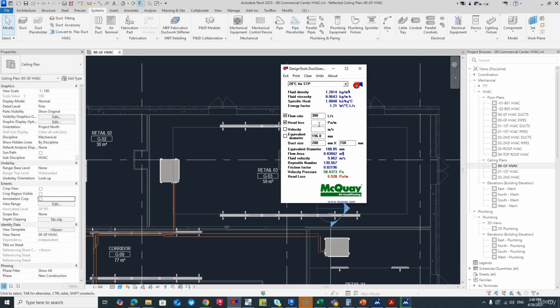What is the head loss from the previous lecture? 0.82. I will fix it for all concealed units in the project, and as you can see here, the velocity is not more than 4.5 meter per second, not more than 900 feet per minute for concealed units, as we said in the previous two lectures. The duct, I will make it 300 millimeter by 250.